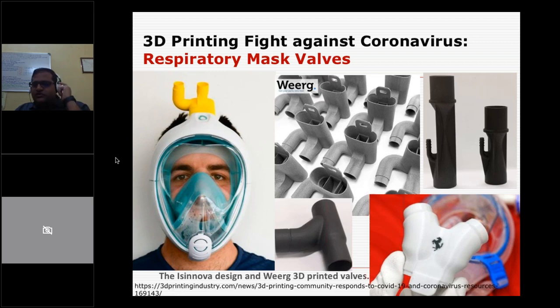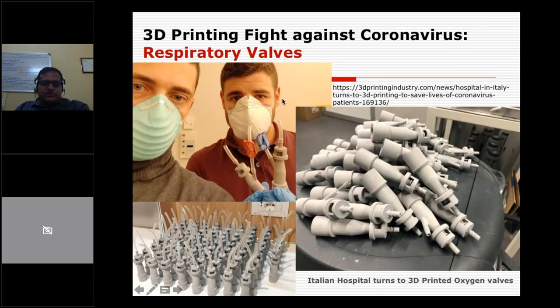And in India also, Mahindra has come out with developing some low-cost ventilators and some substitutes for the ventilators. And of course, this is one more case study from one of the Italian hospitals. So basically, you may be looking for an oxygen valve which is connected to your ventilator. And again, these valves should be replaced, you cannot use them for each patient. We need to replace, we need to dispose of these valves.